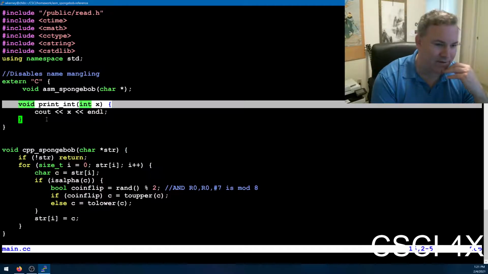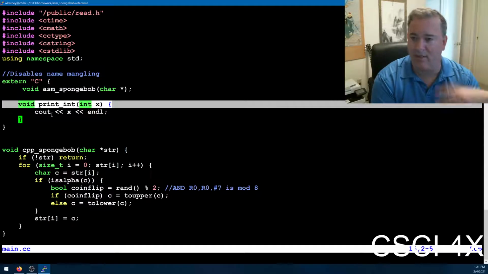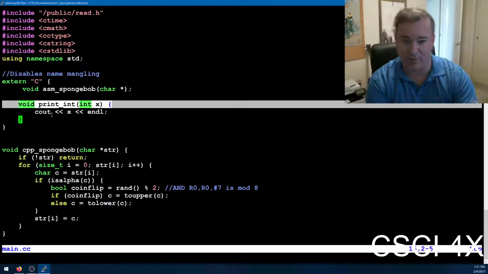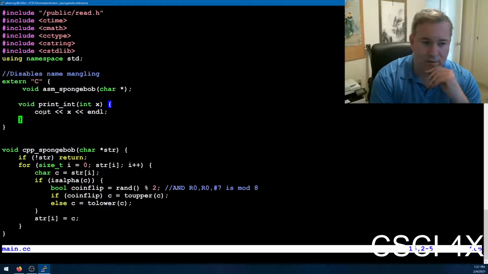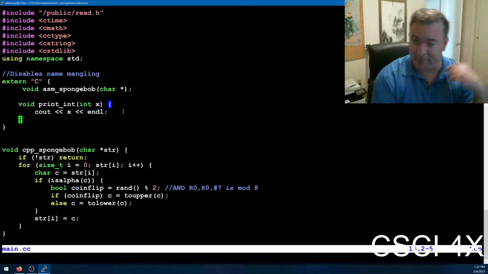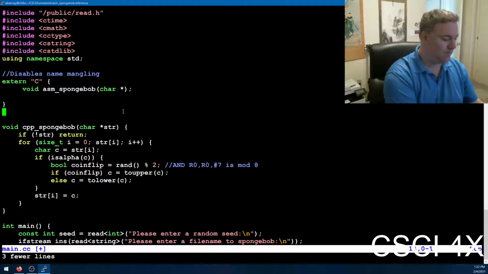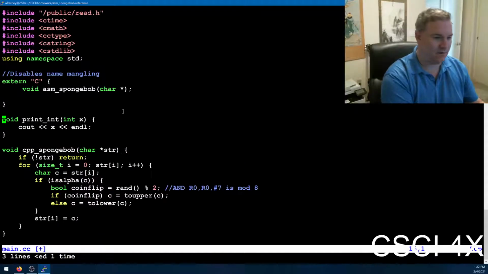And so you can actually put your C++ code in here and then have C and assembly functions call it. So this would actually work very nicely. Now you're like, why wouldn't you just put everything in there? Well, let me show you. This is why name mangling exists.